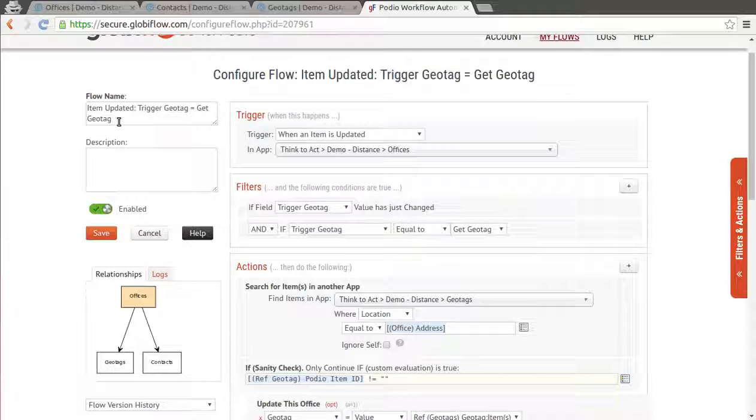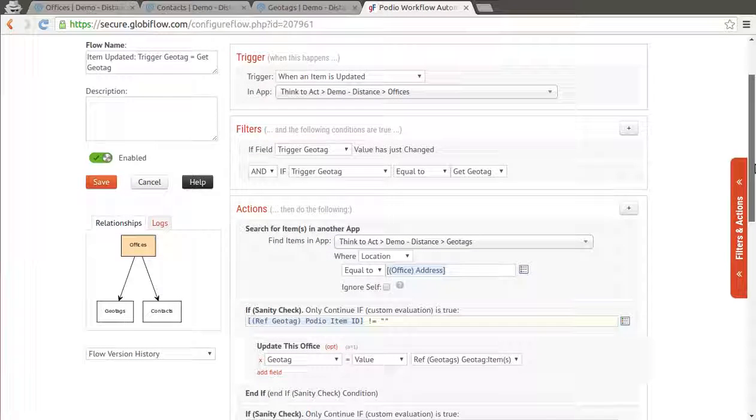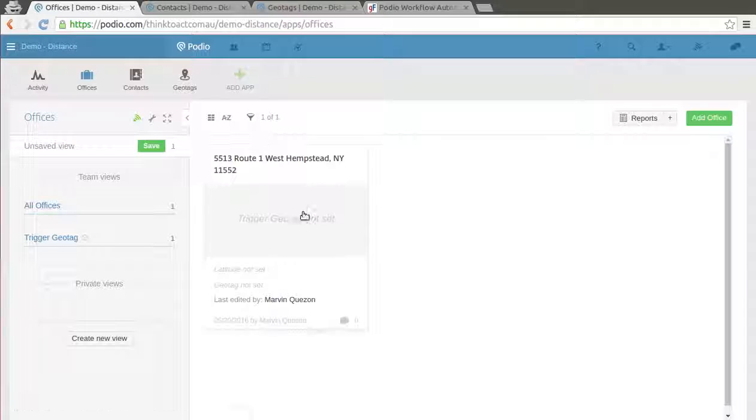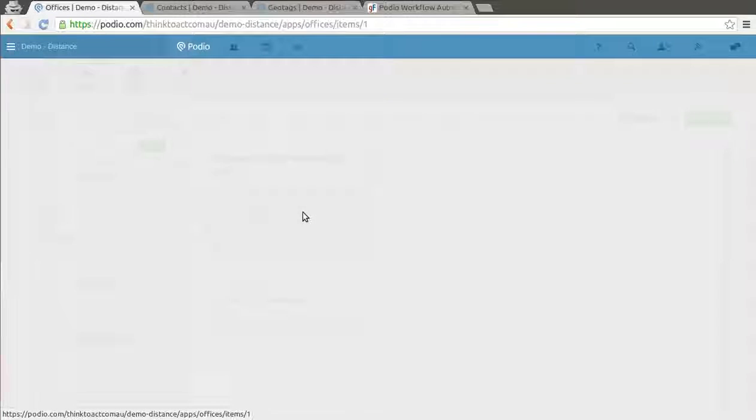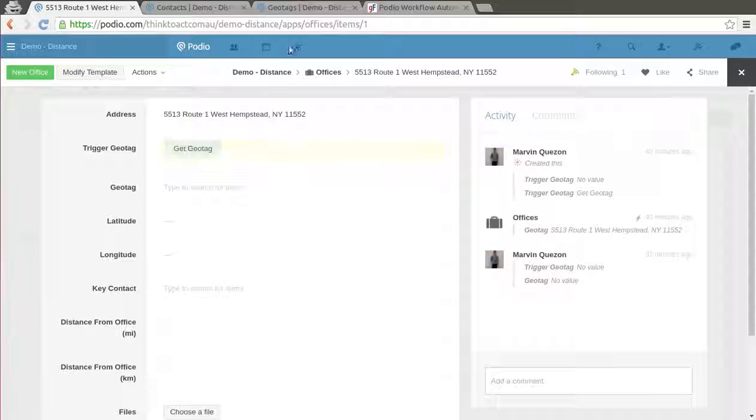Now you can name the flow however you like. It doesn't matter. Just make sure you can recognize that flow when you go back here. And the filters will be if the trigger geotag category field value has changed and the trigger geotag category field is equal to get geotag, meaning we clicked on our category field, get geotag.